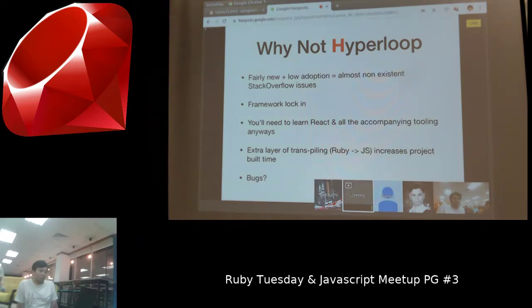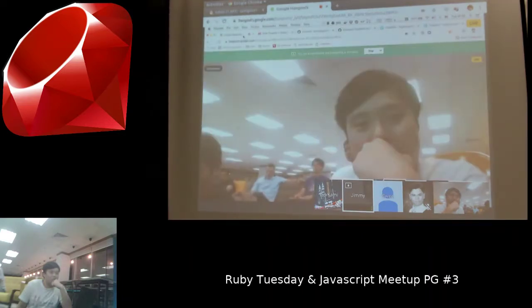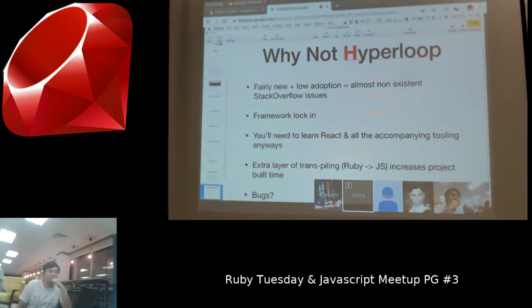And I feel like there are still some bugs left in the system. I'm sure they are still actively fixing them. But because of the low adoption, because there aren't a lot of people supporting the community, bugs tend to take longer to get fixed. Of course, if you decide to help out with the project, that's something I would recommend.